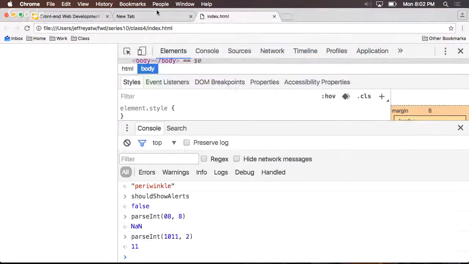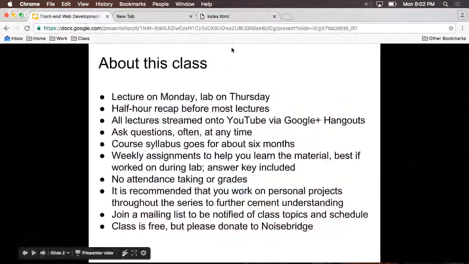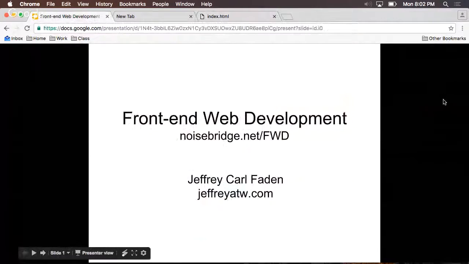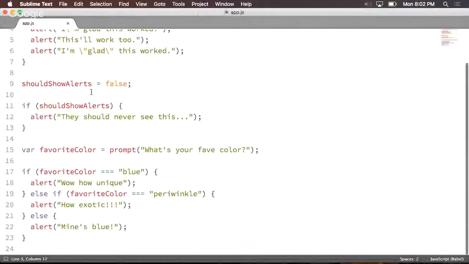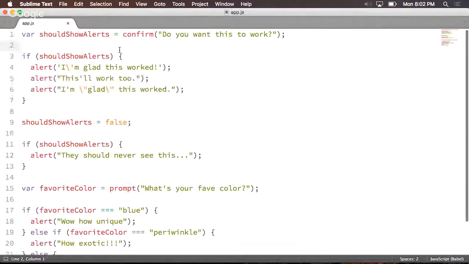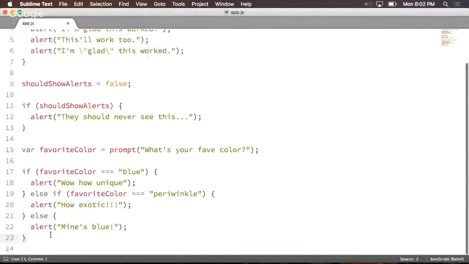Okay, so let's start some new stuff. Hi, this is the front-end web development class. My name is Jeffrey. Let's talk about more JavaScript. Cool. Okay, so I just finished talking about the recap, talking about these if statements. Now, there's another if statement that I want to show you guys.